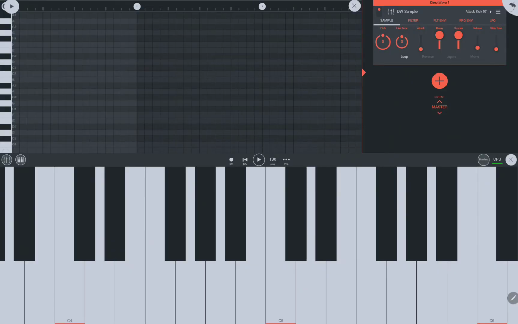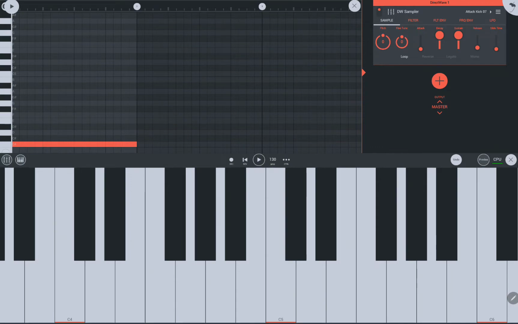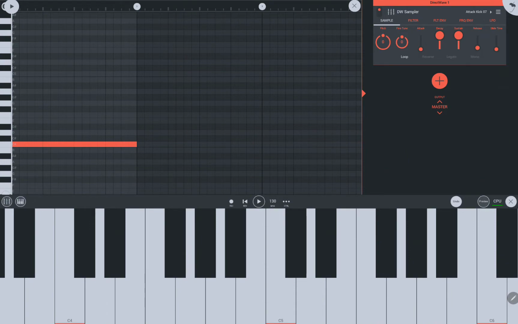Just click away, and now Fruity Loops Mobile loaded this kick into the sampler. Usually I use the piano on the bottom to find the note I want to use for this kick drum, and I already know that's on a C4. So I'm just going to draw that in. By the way, I'm using Fruity Loop Studio Mobile on the Samsung Tab S7 Plus, and I have a stylus with that. I'm usually using the stylus every now and then. I'm also doing it by hand, but the stylus gives me a little bit more control.